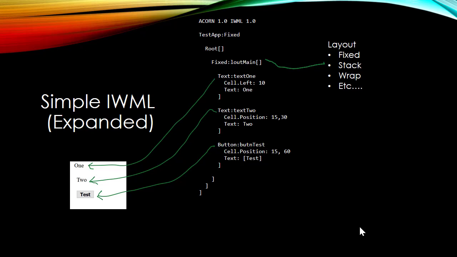Another example is JSON does not support comments, so if you wanted to comment your code, you were out of luck. It just doesn't have them. In IWML, you can do comments. You can prefix them simply with the pound sign to put comments in your code if you want to notate things, or you want to temporarily disable things during debugging.